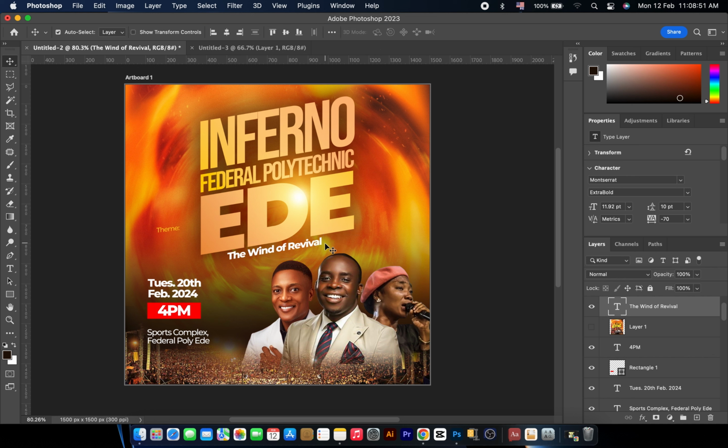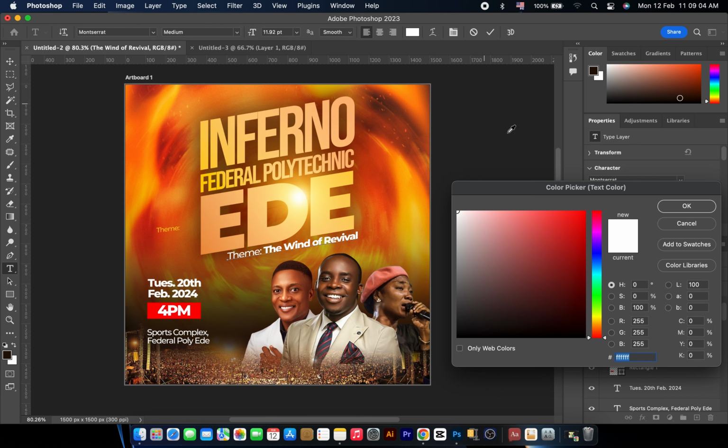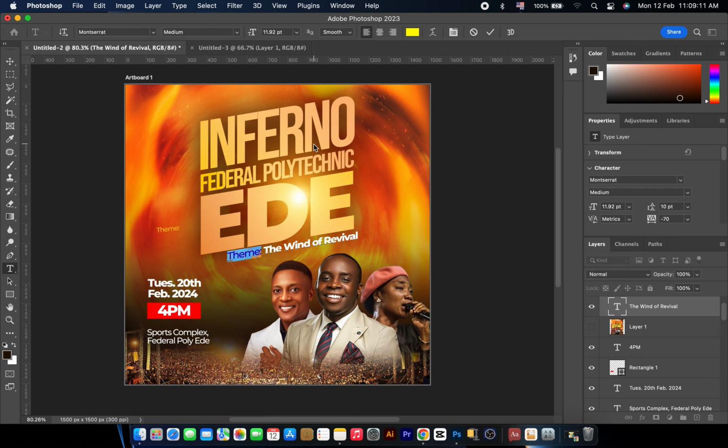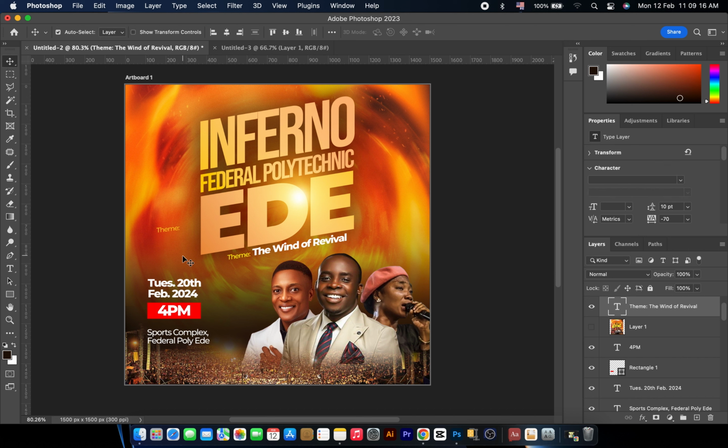Okay. Now I think I like the setting of this now. So I'm going to write my theme here. I like theme alone. Change the weight to medium. Change the color to yellow. All right. You can also reduce the size to about 8. Awesome. So now I'm going to delete this. Okay. So I think I'm making good progress already.